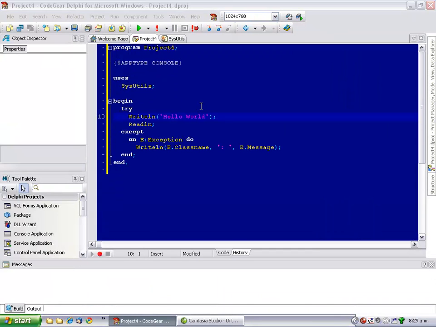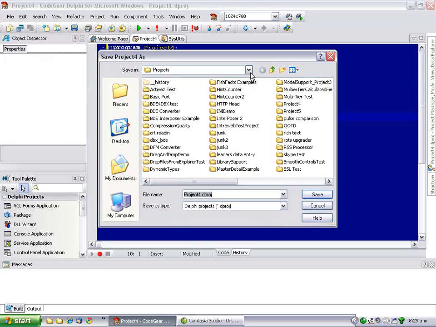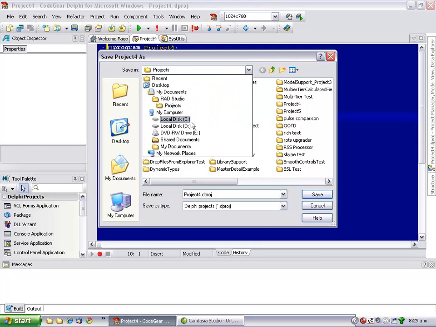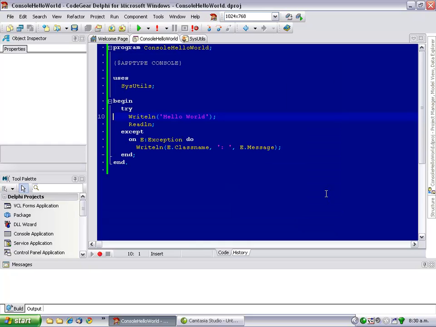And the last thing we probably want to do is save our project. So rather than in Projects, I'll check it, and we'll create a folder called console hello world. And we'll save the project, rather than this Project4, we'll save it as console hello world as well. And that's our first application written.